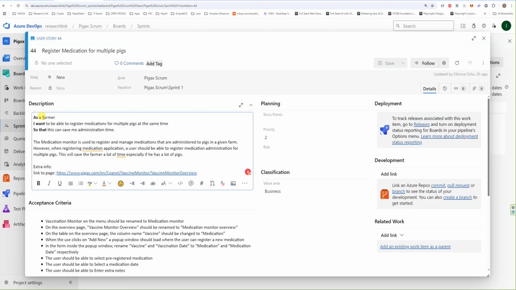Like, okay, actually, farmers are using this application. Now, what is the farmer saying? The farmer says, I want to be able to register medications for multiple piglets at the same time so that it can save me time. What does he mean by that? Now, I gave here a little bit of context. The context is the medication monitor, which is in PIGAX. So the monitor is used to register and manage medications that are administered to pigs in a given farm.